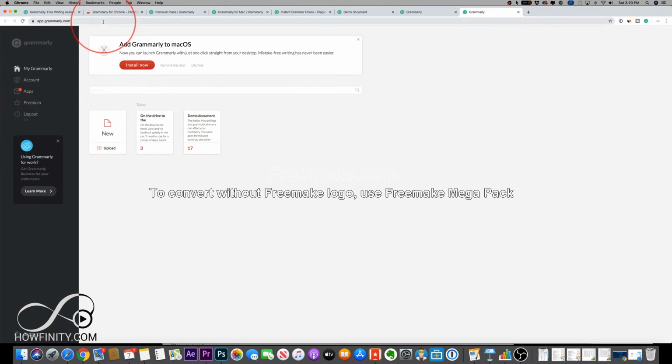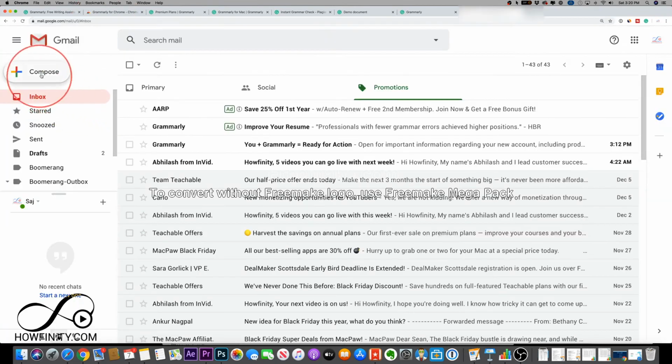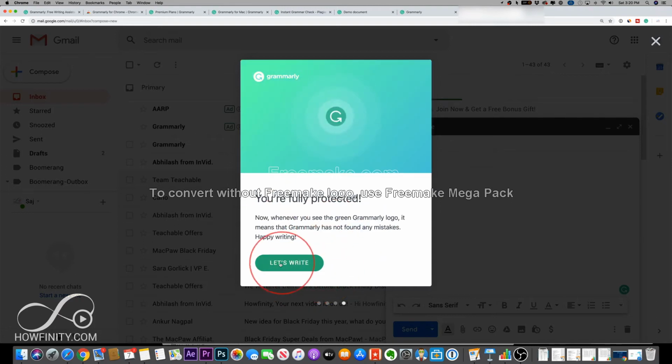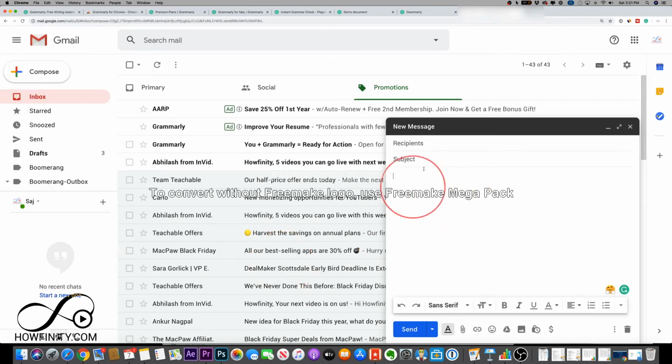But let me jump into Gmail to show you what happens when you make mistakes there drafting an email. So let me press compose an email here on Gmail, and Grammarly automatically detected that I'm using Gmail, so it's going to let me personalize it if I want to. I'm going to go ahead and skip for now, but you could go through this process if you want. Let me go ahead and paste a different piece of text here and show you what happens with Grammarly.